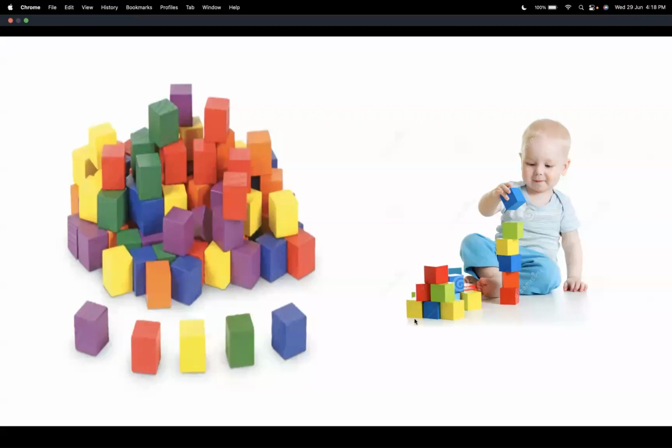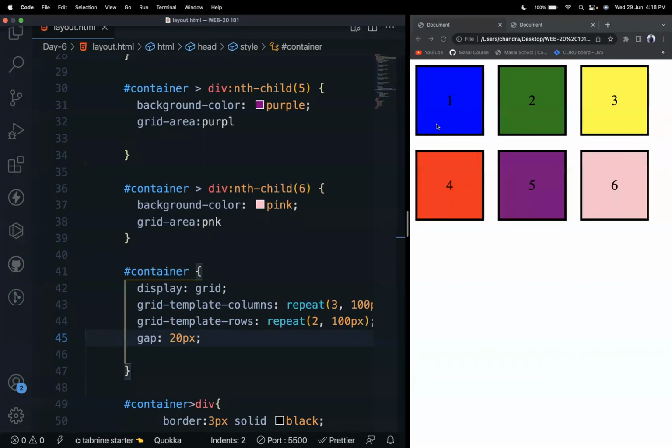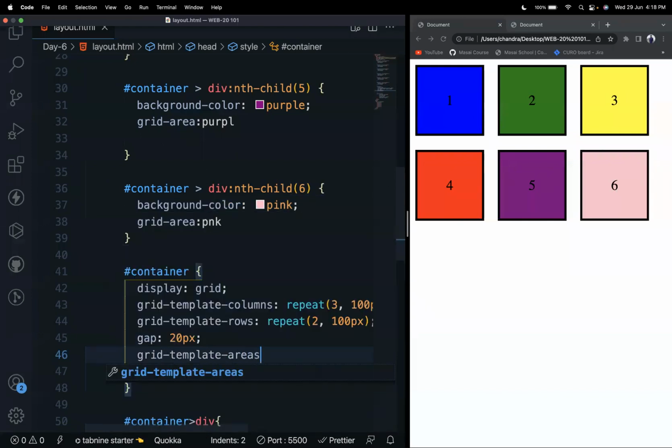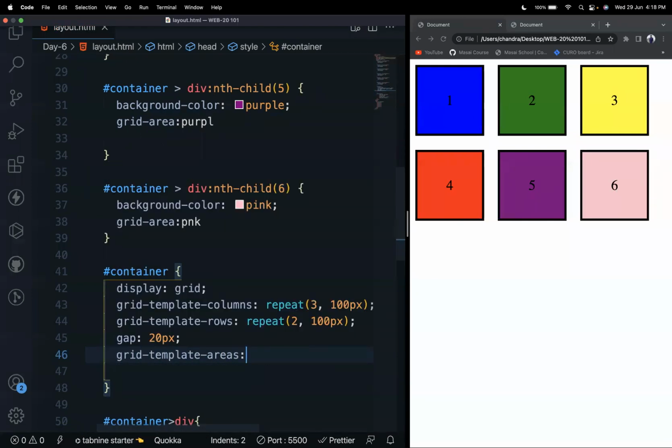So I want to place these boxes in some kind of meaningful layout. What will this kid do? First he will take the blue box and place it. So that's what I'm doing with grid template areas. First it takes a blue box and places it. He's taking blue and placing it. Second, what is the next box?